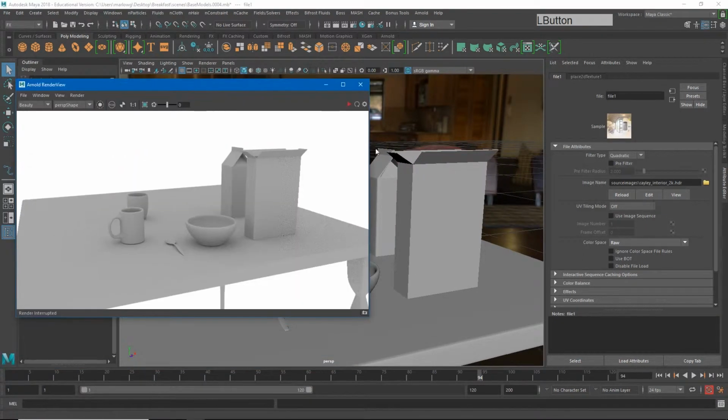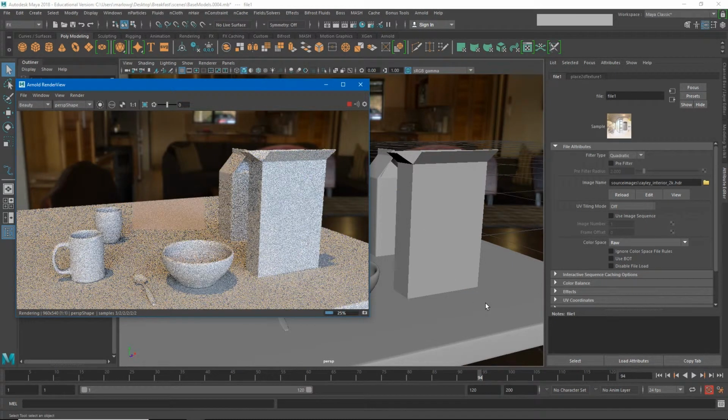It's also important to make sure that our color space is set to raw on this. For the most part, Maya seems to do this automatically anymore, but in the past that's been an issue. So make sure you have your color space set to raw on your image. And now when I hit play, what Maya is going to do is extract the lighting information from that image and use it to light our scene.